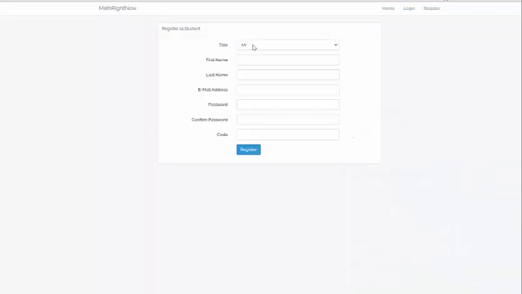Once there, you want to fill in the form with your first name, last name, email address, password, and confirm that password. Now it's important to enter the code supplied by your school district, and that code will begin with an SC colon and then a specific unique code for your school. For example, something like this. Enter your code and your subscription will begin.